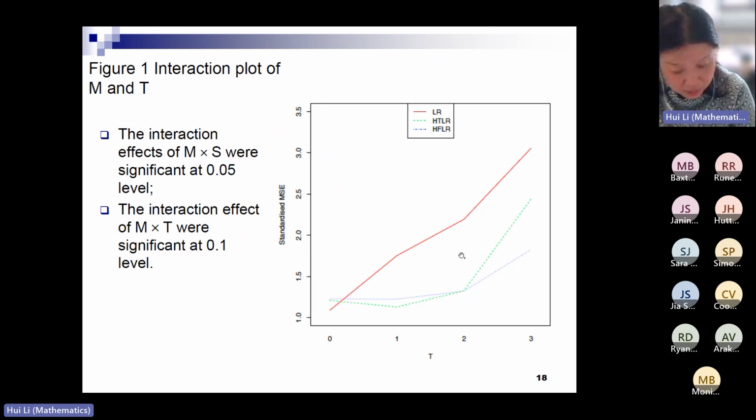So what we can tell here, though, is that the hybrid forest linear regression model was more robust than the other two methods as the trees and standard errors change, and tree-based models were superior to linear regression models, regardless of the standard errors.